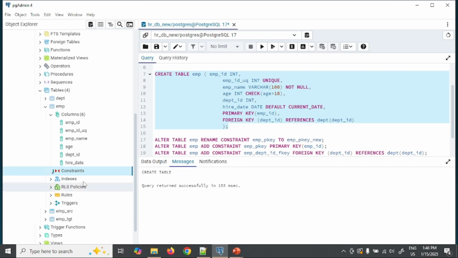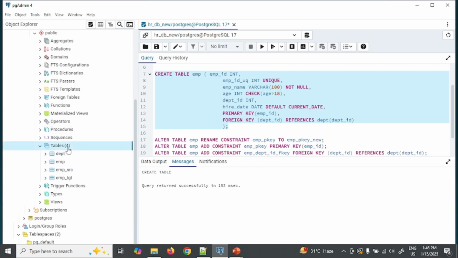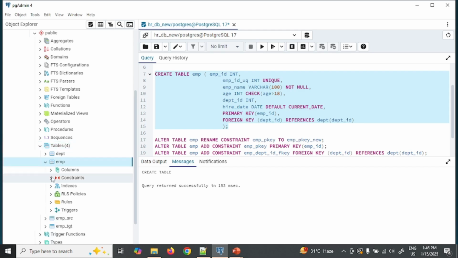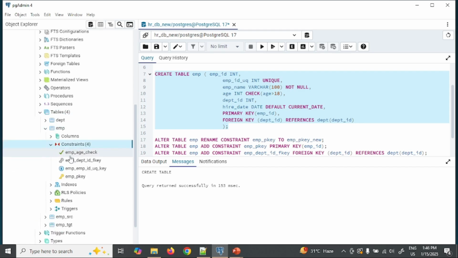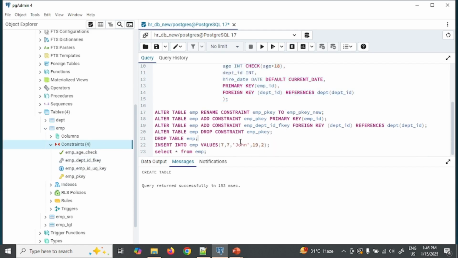The table has been successfully created. If I refresh this, we can see all our constraints. I think we need to refresh here. These are the constraints created. This is how we create constraints in two ways: one is using the create table syntax, and the other is the alter table syntax to modify or create constraints.